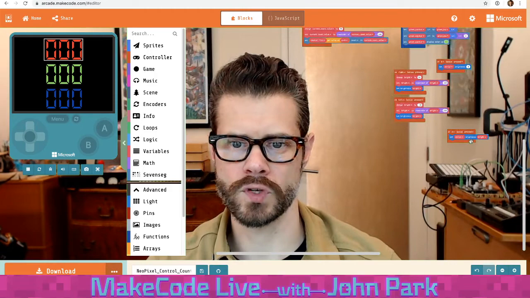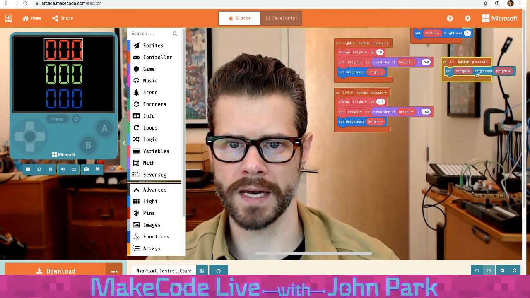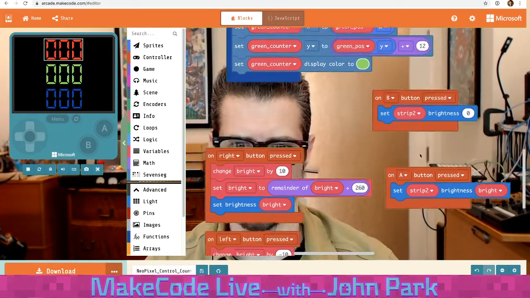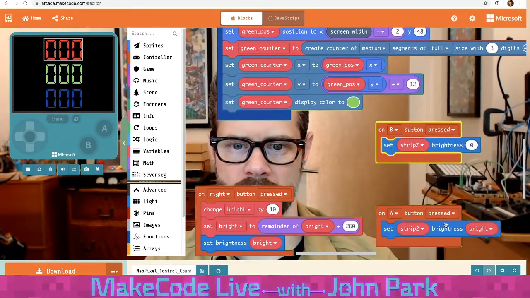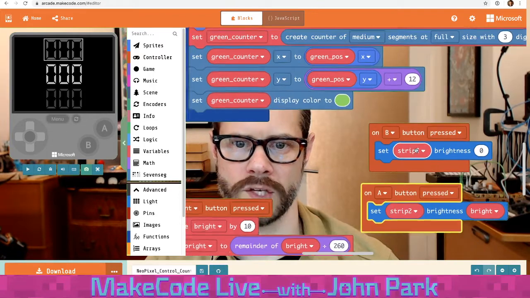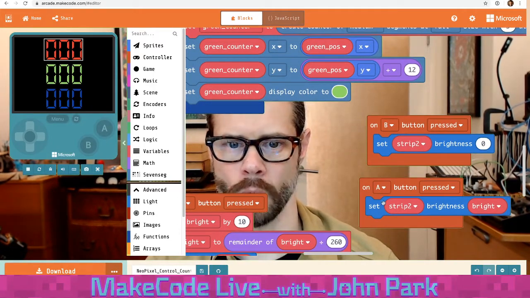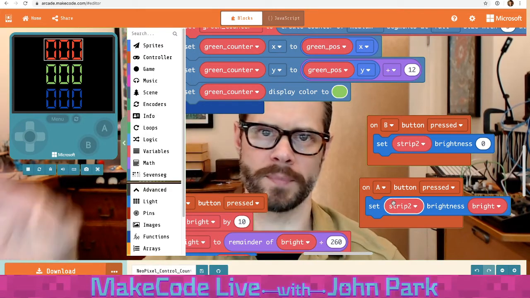The way that I'm delaying the update of the NeoPixel strip is over here in the A and B buttons. I forgot I put this, but the B button just turns the brightness on the external strip to zero. So that effectively turns it off. And when I press A, I then update that brightness.